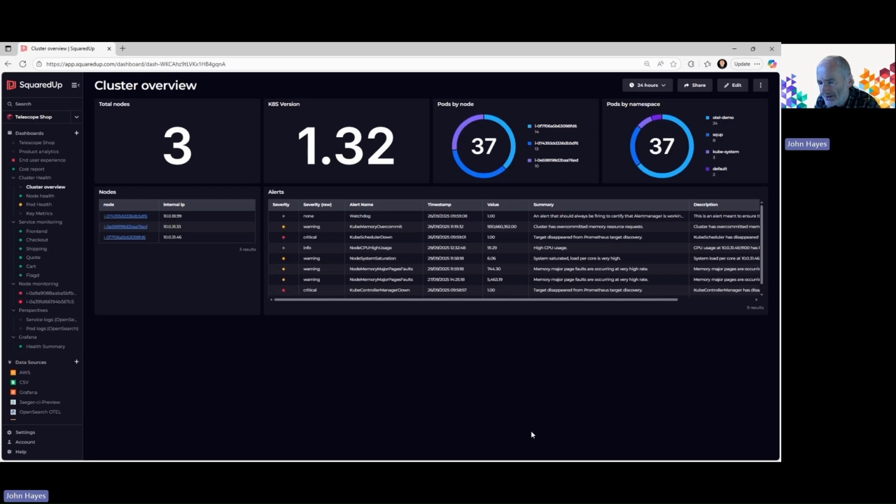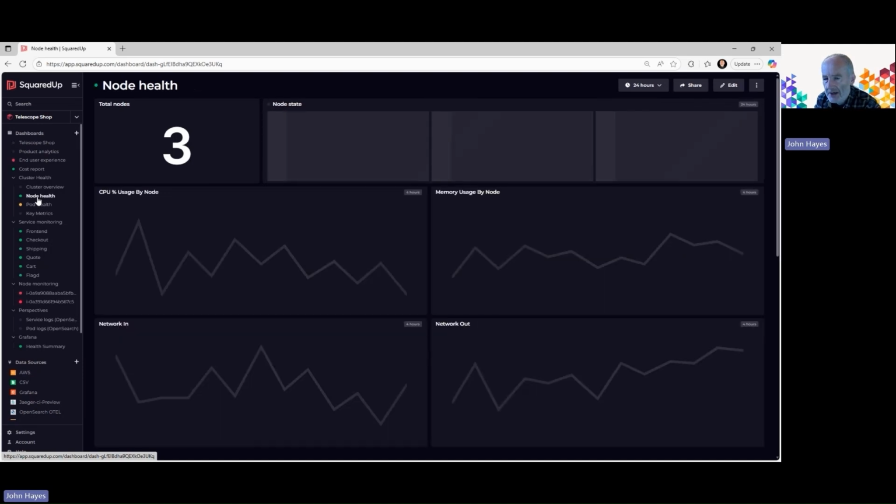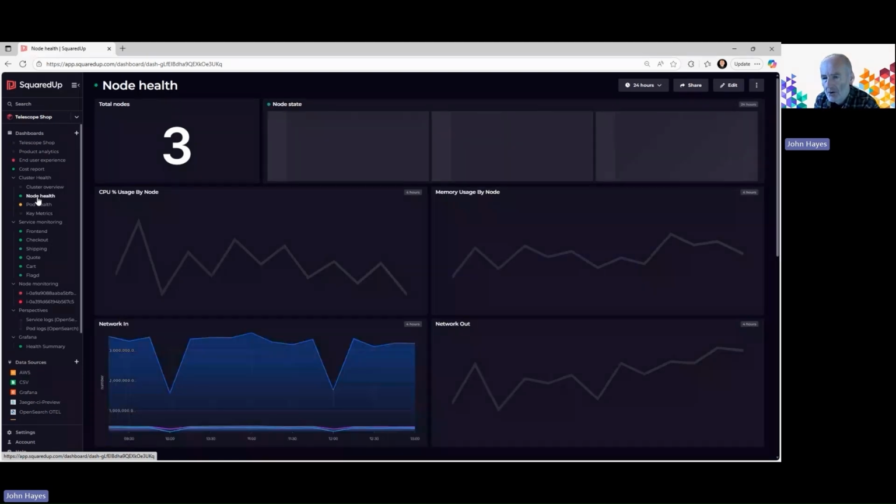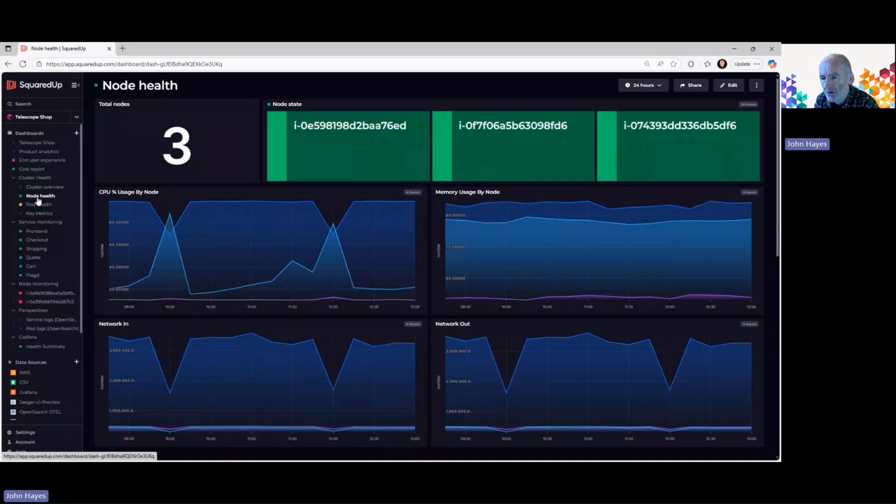The next thing we're going to do is drill down and look at the health of our nodes. Kubernetes is essentially a control plane, and it runs on either physical or virtual machines. Those are our nodes, and ensuring that they are healthy is absolutely essential for making sure that our cluster runs smoothly.